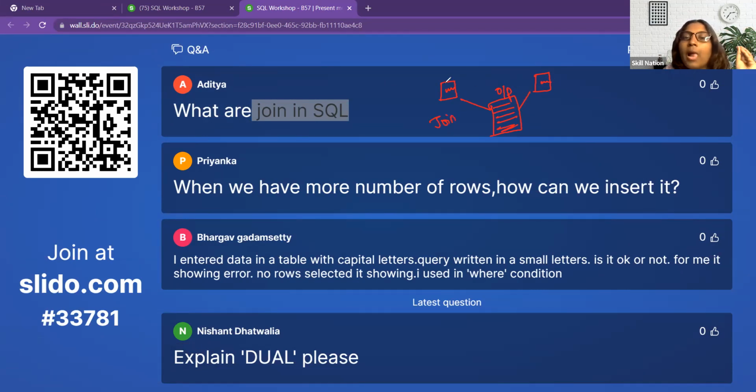Very simple. I have table 1 and table 2, and I want to see both these tables' content. Not necessarily all of it from table 1 and all of it from table 2. Maybe 4 columns from table 1 and 3 columns from table 2. I can select. I can do a join. I can be very selective. Yeah, that is join.